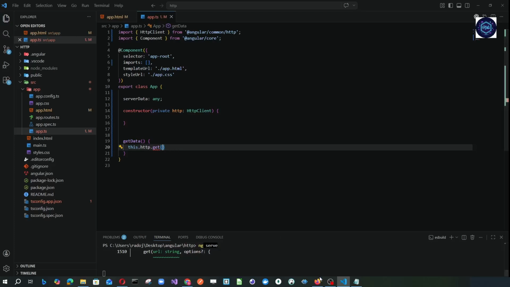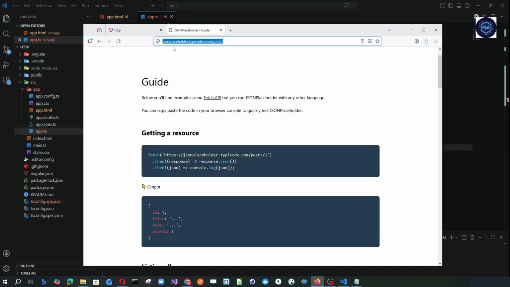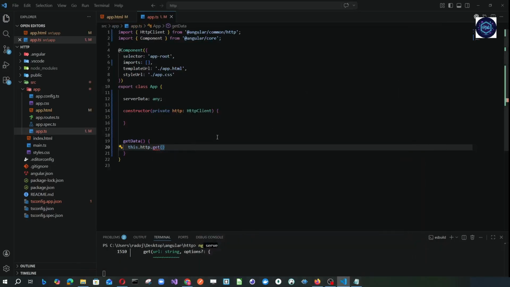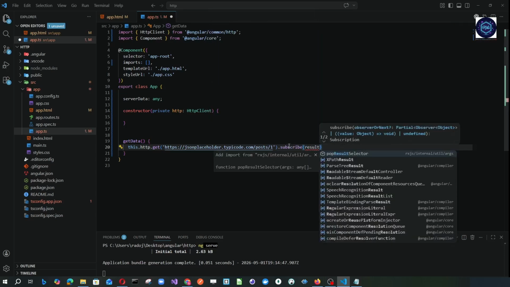We will use this endpoint, JSONPlaceholder, that is basically mock backend, and it gives you fake data so you can practice HTTP requests without building a real server. Here is URL. Copy this and paste it here. Save. And finally, here we will have subscribe with result from server.